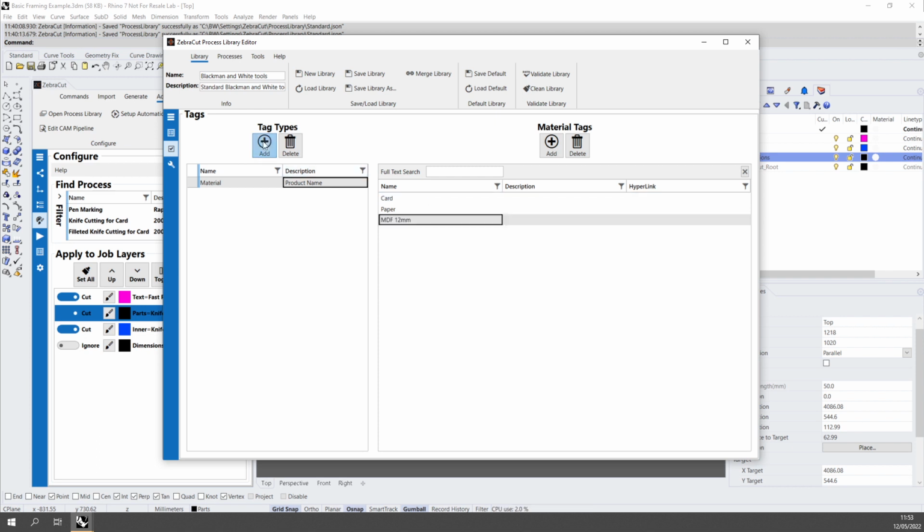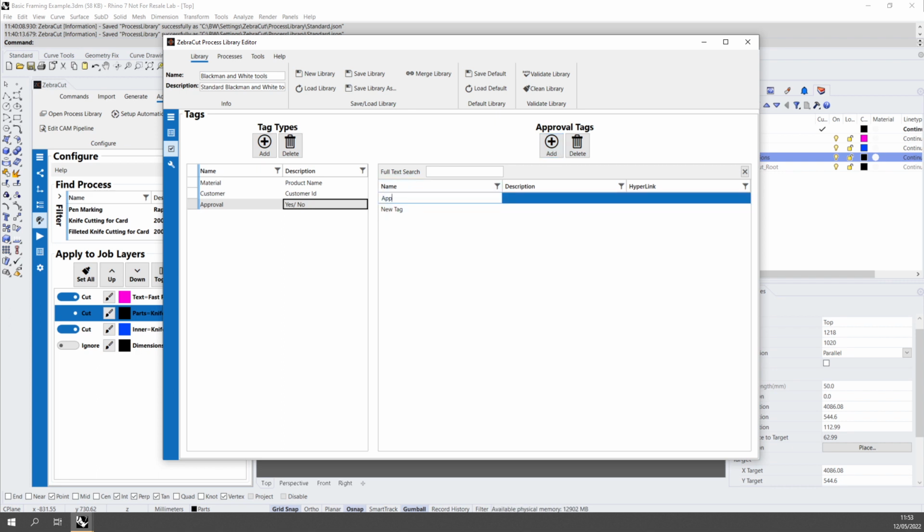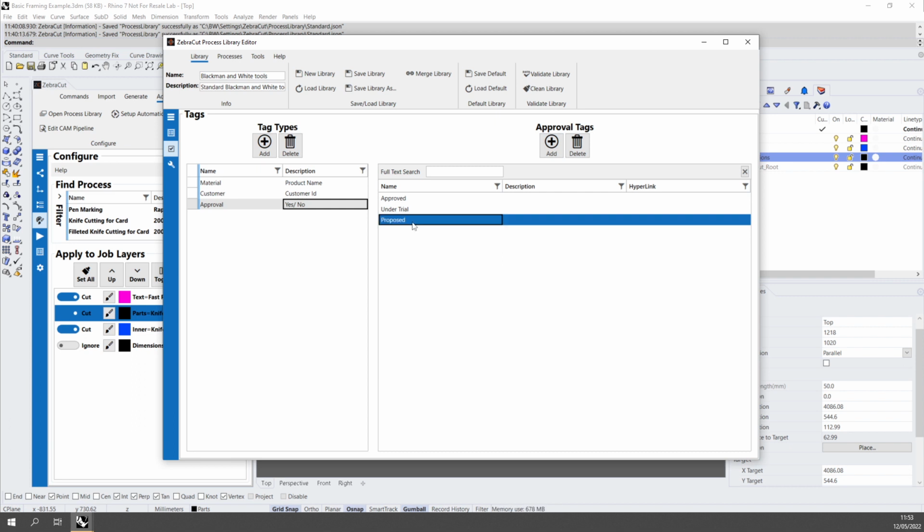Now, other common tags you might want to use, you might want to have one for customer, and you might want to do that perhaps by customer ID. You can really have whatever you like. Another common one might be to have one by approval. So, has this process been approved for use on the factory floor? Is it due for testing or not? In that case, we'll add a couple of tags here. So we'll have one for approved, and we'll have one for under trial, and we'll perhaps have one for proposed or something. We can have various options that suit your business process.